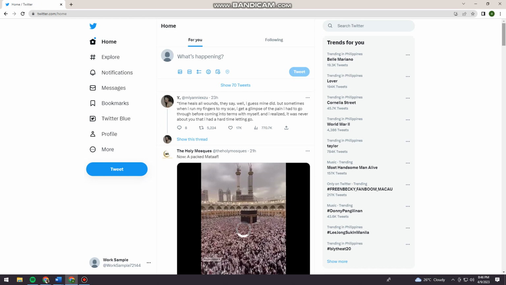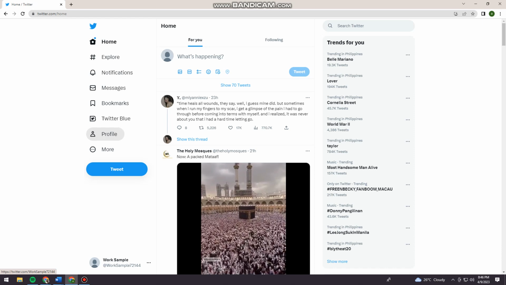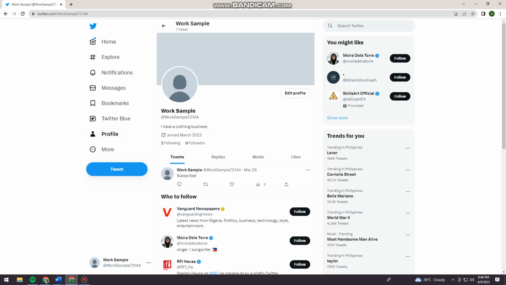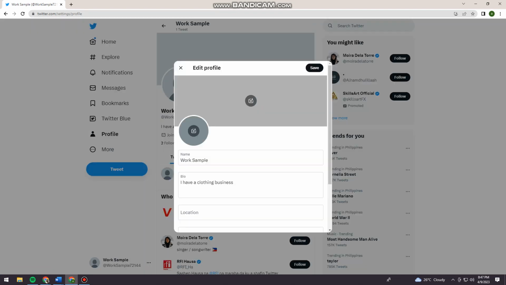Now, if you are using a computer, you want to click on the profile button here at the left side of your screen. And if you are using a phone, you want to click on your profile picture at the upper left corner of your screen and click on the profile button. Now, just go ahead and click on edit profile.